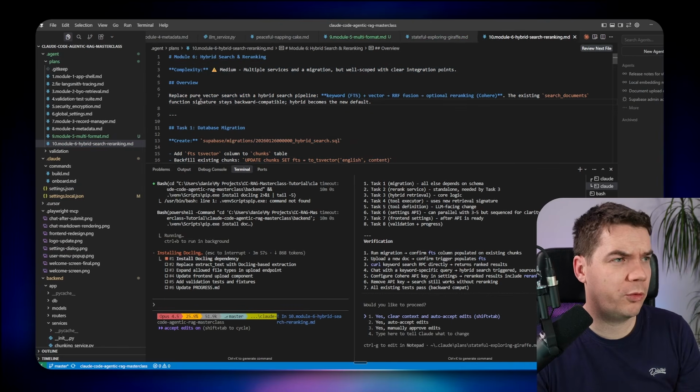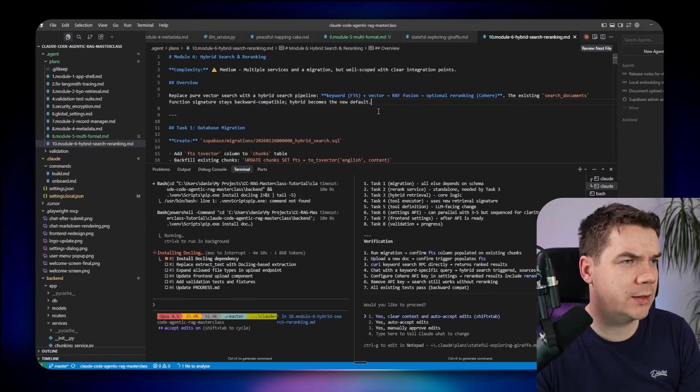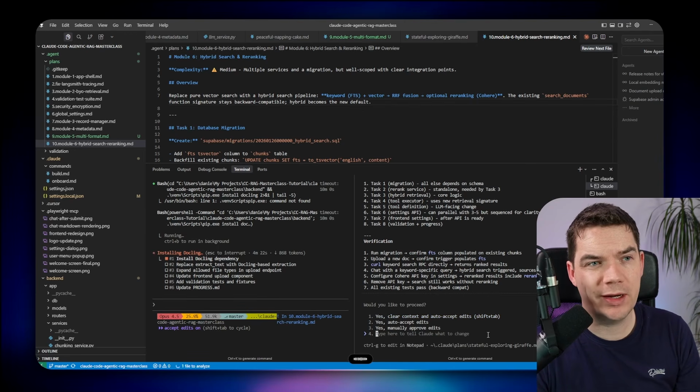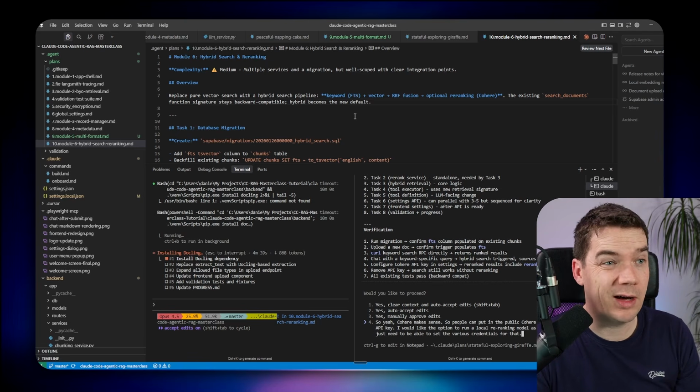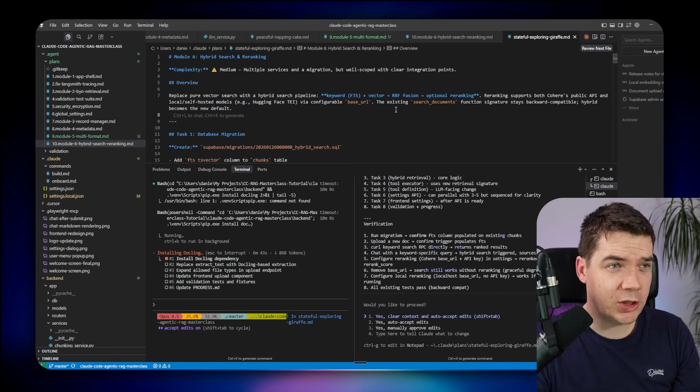Okay, so we're talking about replacing the pure vector search with the hybrid search pipeline. So keyword, full text search plus vector. And then we're going to have reciprocal rank fusion and optional re-ranking with Cohere. I would like a local option as well. Cohere makes sense, so people can put in the public Cohere API and an API key. I would like the option to run a local re-ranking model as well. So we just need to be able to set the various credentials, particularly because the Qwen3 re-ranking model is supposed to be pretty good. Okay, so those changes have been made.